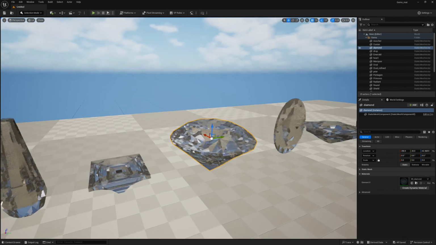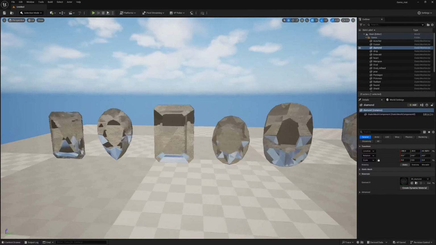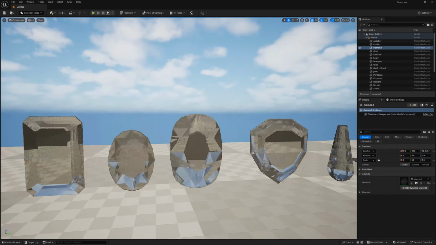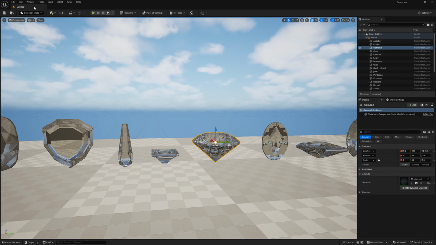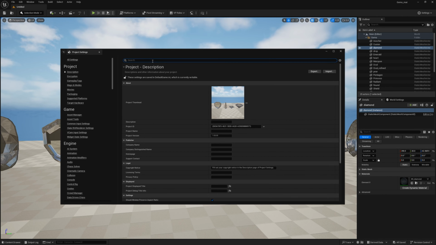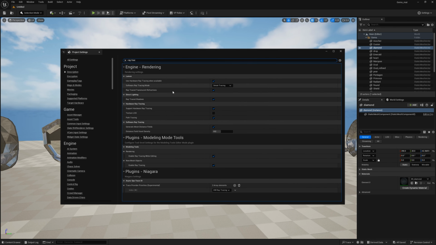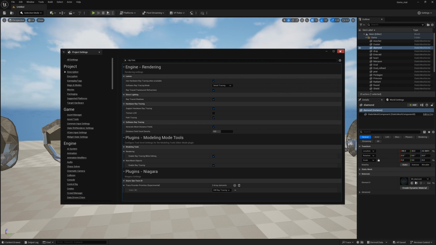Today we are going to learn how to make this translucent material for our diamond gems or even just typical glasses. So, first thing that we're gonna do is head to the Edit tab on the Project Settings. We're gonna search for ray trace and make sure that Use Hardware Ray Tracing When Available and Ray Trace Translucent Reflections are checked. If those are checked, you're good to go, but if not, just check those boxes and close it.